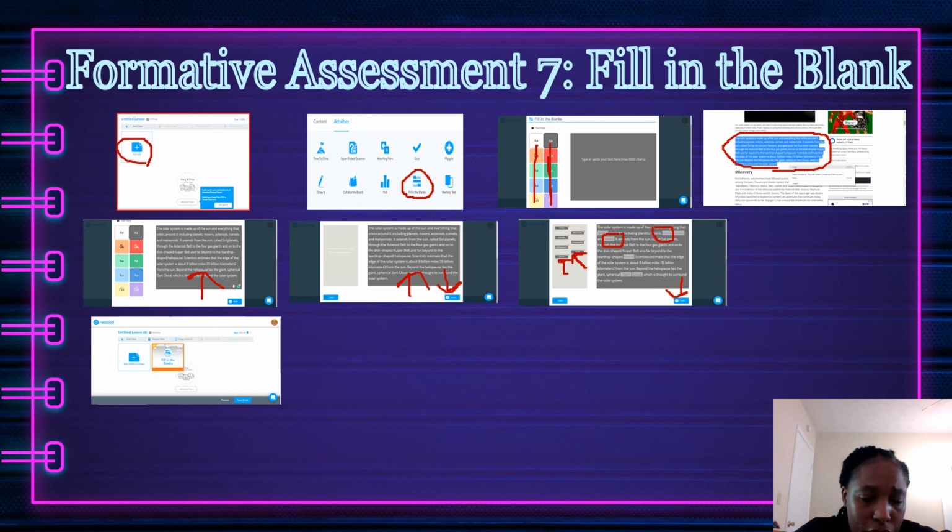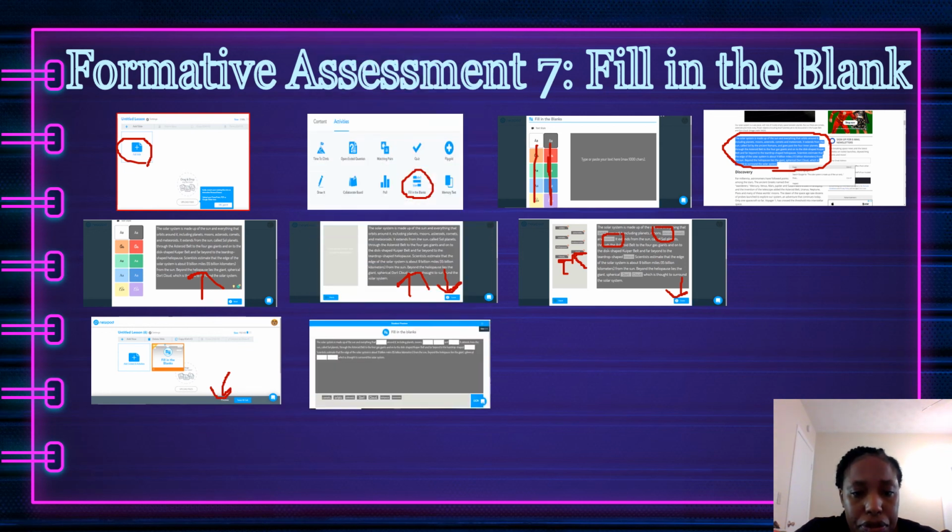Okay, if you want to preview it, you can. We're going to preview our work. And this is how it's going to look in student preview. What the students have to do is drag the answer into the correct spot, so they're going to fill in the blank. Now, if the answer stays in the box, that means they got it right. But if they drag the answer into the box and it bounces back, then that means they got it wrong. Okay, and then you click done.